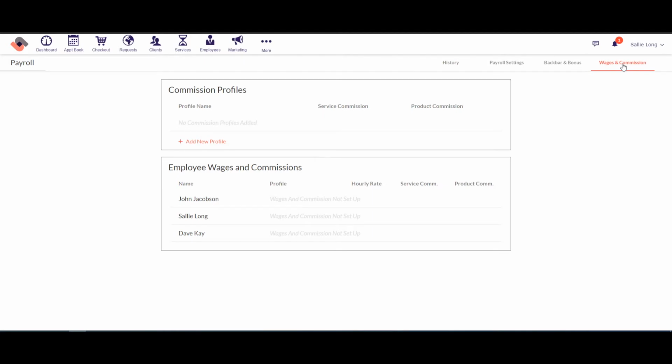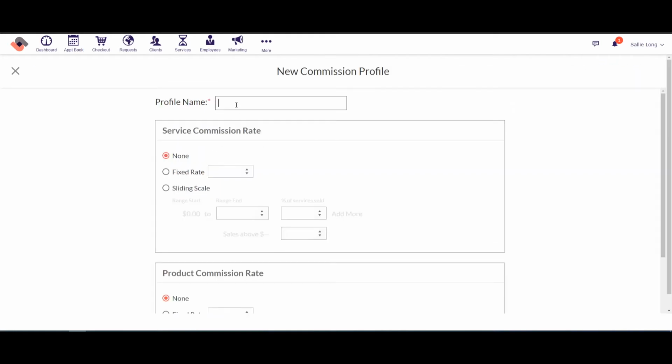Now the first thing you can do is go up here to where it says Profile Name, and you can actually add in a commission profile. The way this would work is you would give it a name here, and then you would give it a commission rate. This would be a profile that could be applied to multiple employees to make setting up payroll a little easier. So I can set up a commission rate here.